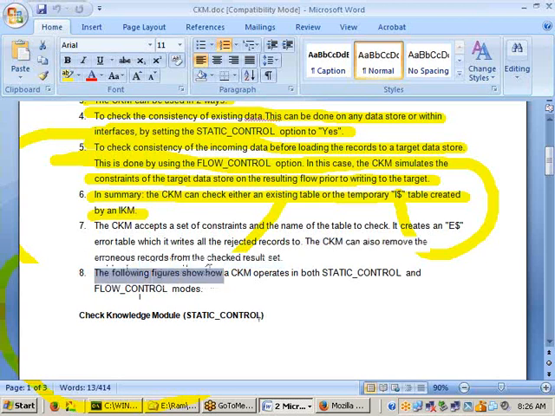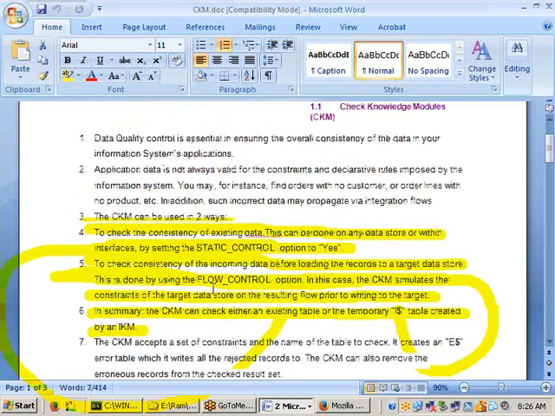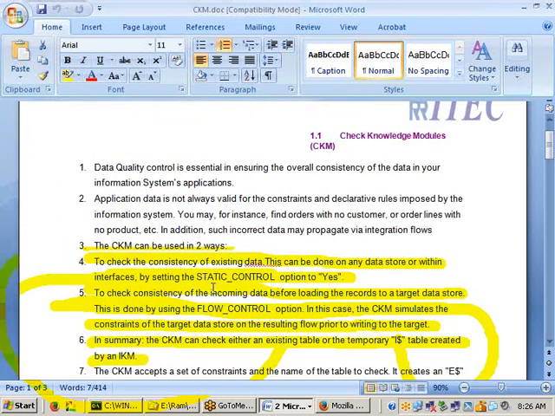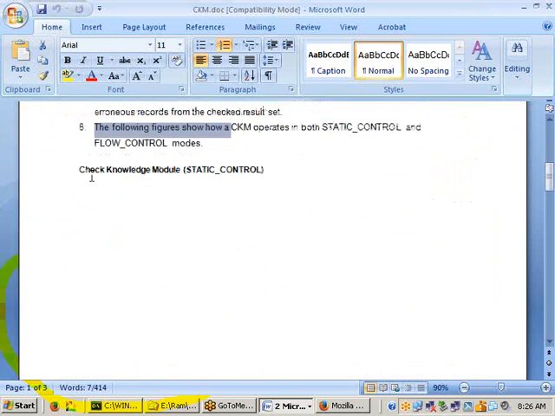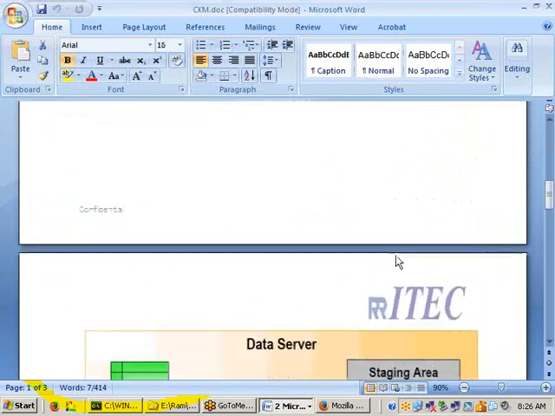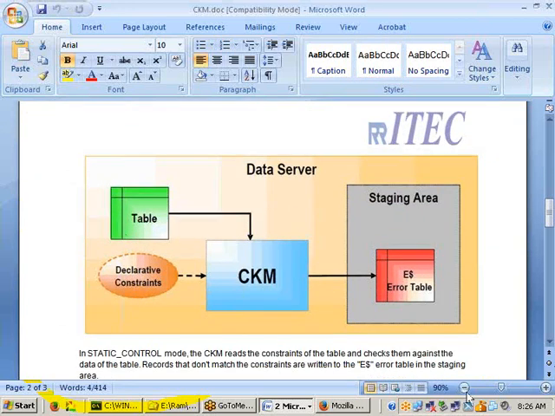Next one. The following figure shows how a CKM operates in both static control and flow control modes. Now, CKM is available in how many modes? Two modes. One is static control mode, the second is what, sir? Flow control mode. This diagram is the static control mode. See this guy. This is our table. It may be a source table or whatever it is. Most of the time it will be the source table only, but you can implement this on the target table also.